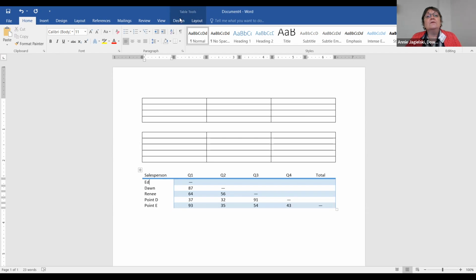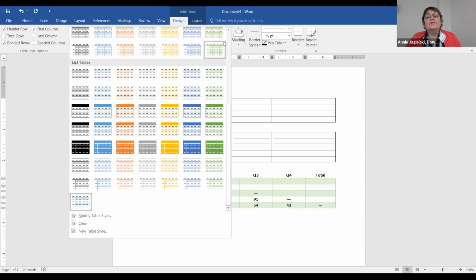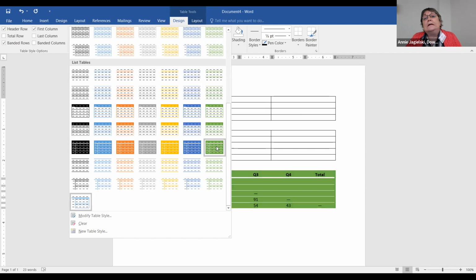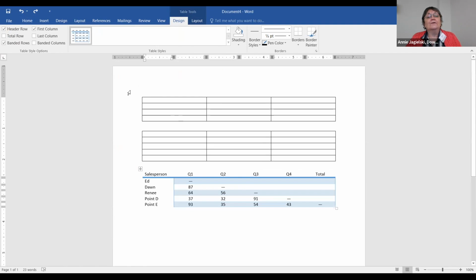So if I click on table tools, I click on design, and it's going to give me design. And if I click here, I can change the design. Maybe I want it to be green. I can make it green. I don't think so. I'm going to do an undo. Don't like that.